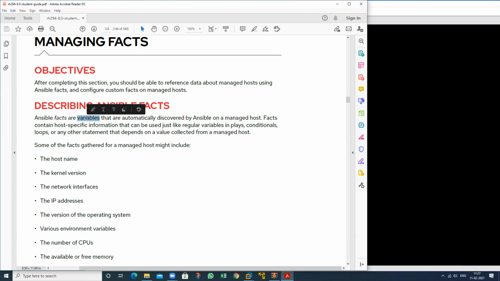Suppose we want to place a host name in my playbook. The host name already exists in this particular machine. In which machine does the host name exist? The managed host machine, because every managed host machine has its own host name. So this host name can be captured by a variable. These variables are known as facts. Ansible can also capture these variables by using which particular functionality? Ansible facts, and it uses the setup module for this concept.